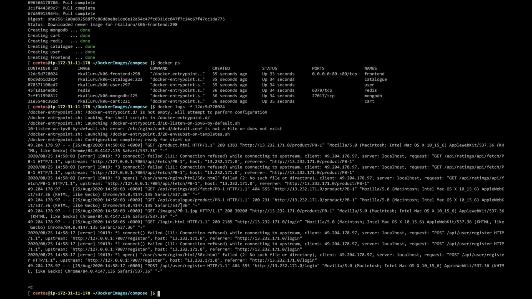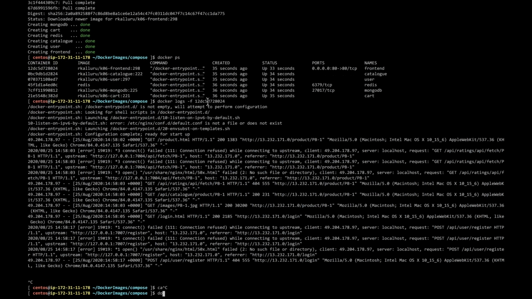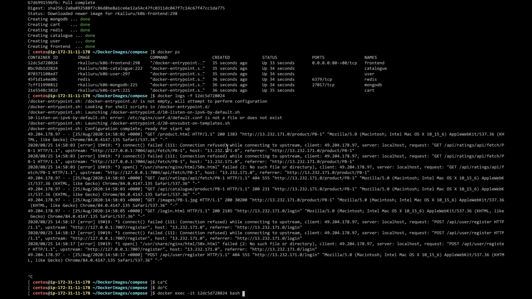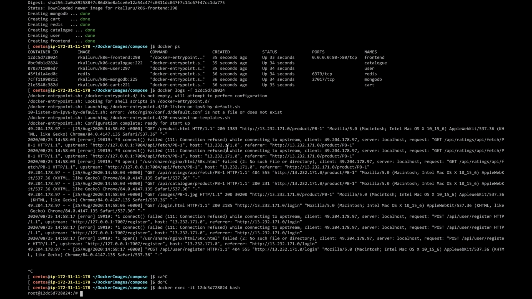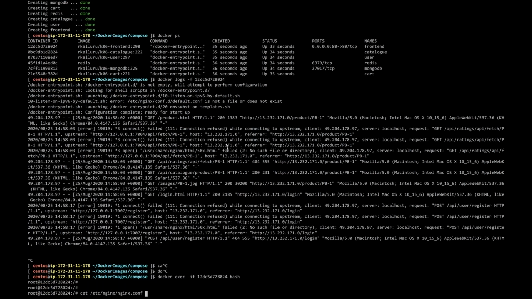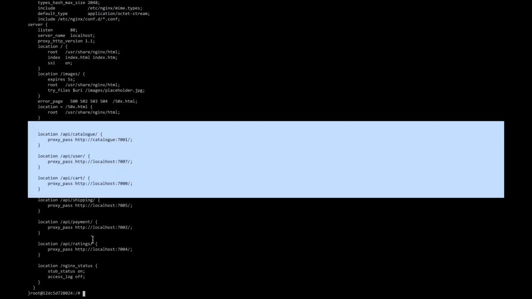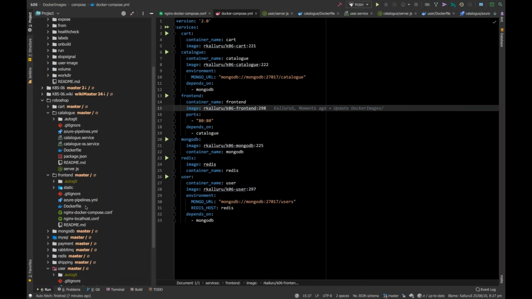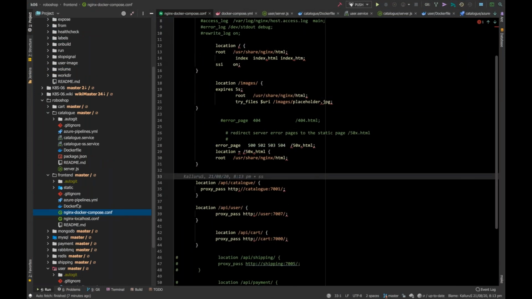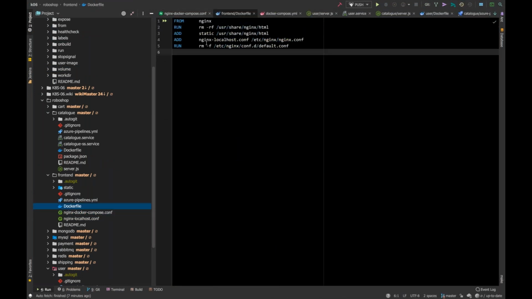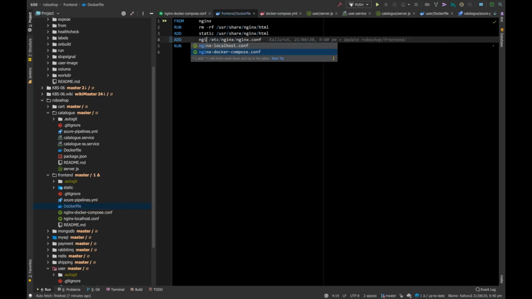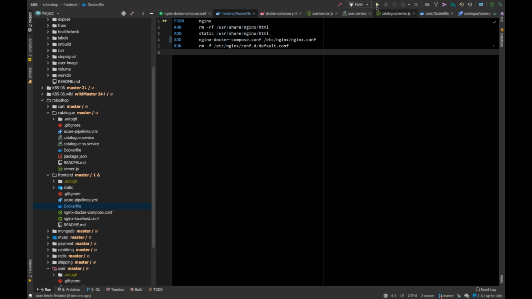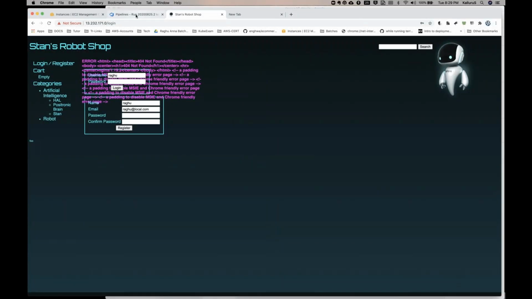Now if I go for docker exec -it and then bash, then cat /etc/nginx/nginx.conf file, you are getting some other configuration here. Why? In the docker-compose and in the Dockerfile, are you not copying that? Oh, okay, the nginx docker compose file. Okay, all right.